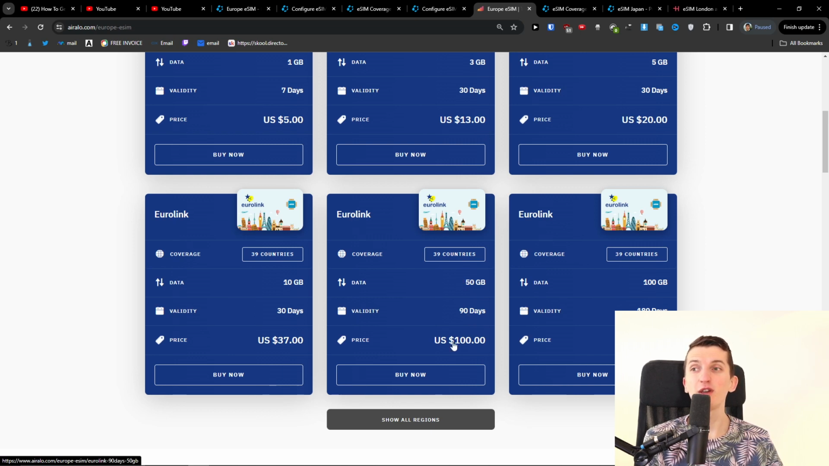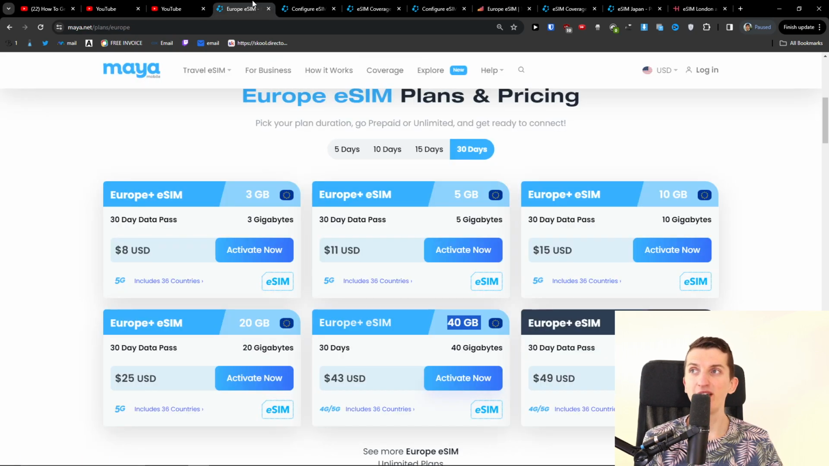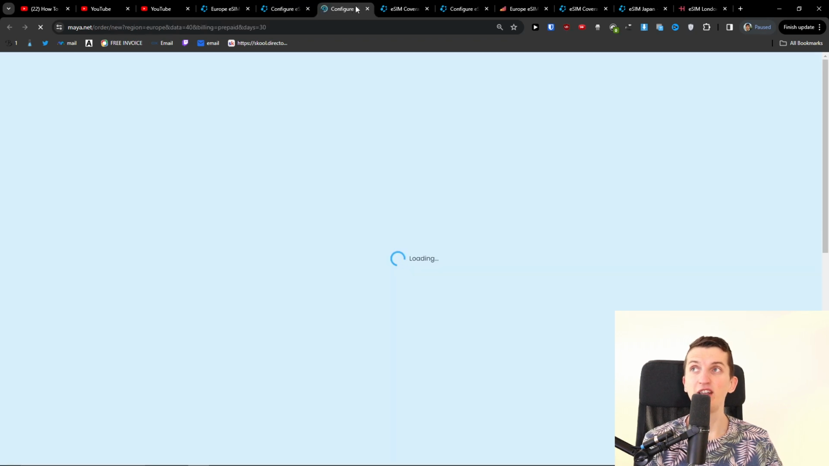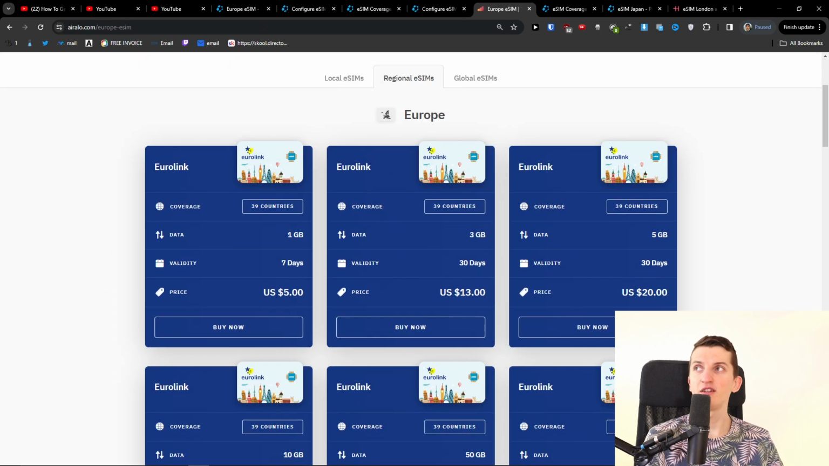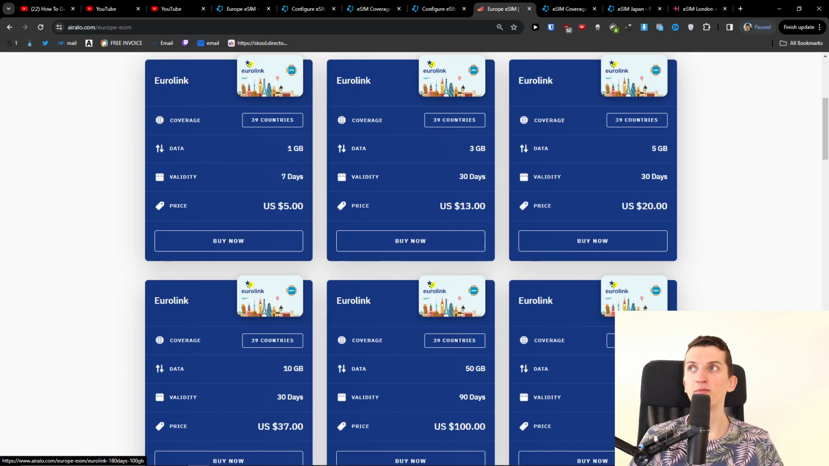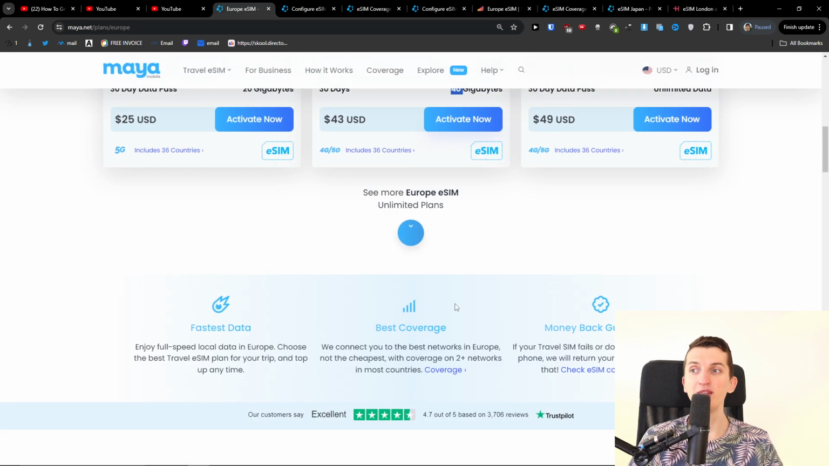So maybe if you're looking for 90 days because you're going to travel a lot across Europe, you can choose this plan, right? But again, $100 for 50 gigabytes. Here, let's say you're going to be 60 days in Europe, you're going to have 80 gigabytes for $86. Even this one is cheaper. And with the 10% it's going to be even cheaper. So in my opinion, Maya Mobile is way better compared to Airalo, and also with Maya Mobile you have the option to have unlimited data.